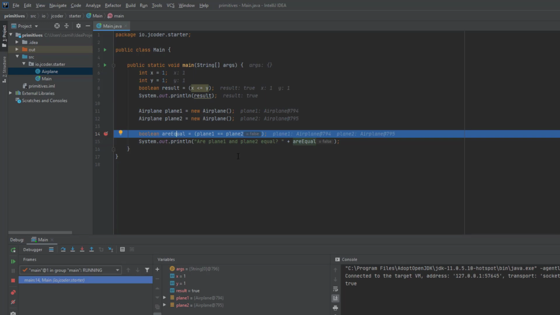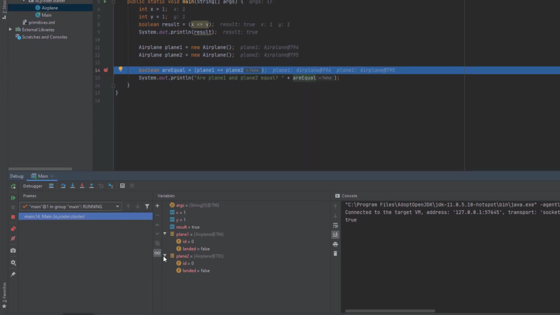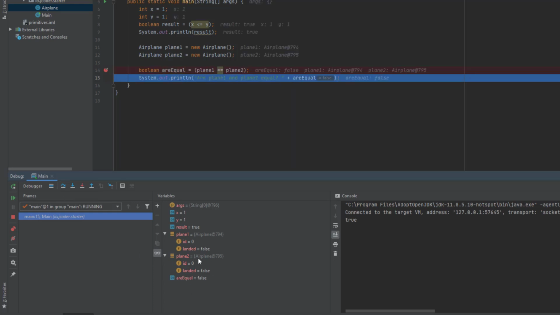Now the caveat, or the thing that I want to point out, is the following. If we check both plane objects, plane 1 and plane 2, they both have the same state, right? So they have the same ID of 0, and they have the same value for the landed flag. So arguably, the two objects are the same, and we would expect our equality check to return true. So let's step over in the debugger, and we'll see that the r equal variable, when we compare the plane 1 and plane 2 variables, tells me that they're not equal. It tells me that r equal is false.